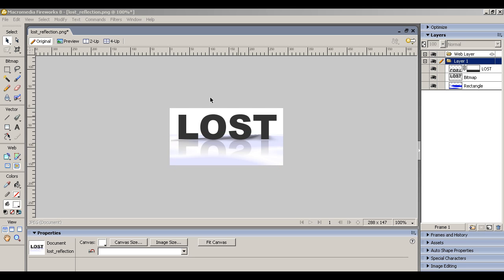Today I'm going to show you how to do this neat little lost reflection trick, and it's actually pretty easy. So let's just get started here.